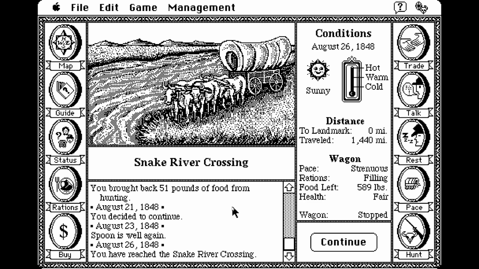Snake River Crossing. All right, we got another river, ladies and gentlemen. We could talk to somebody at the river.